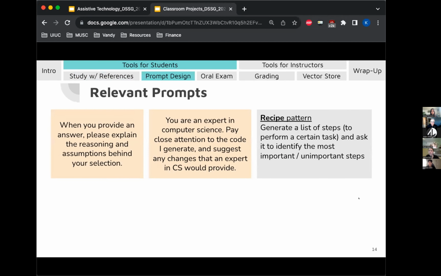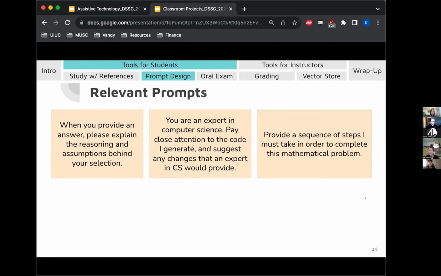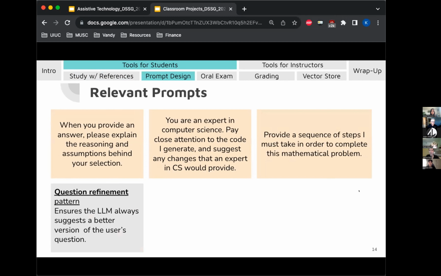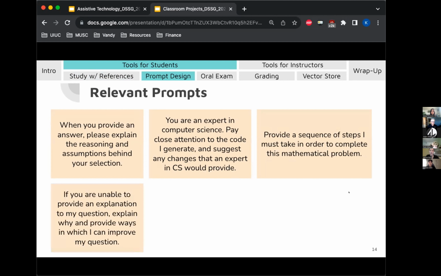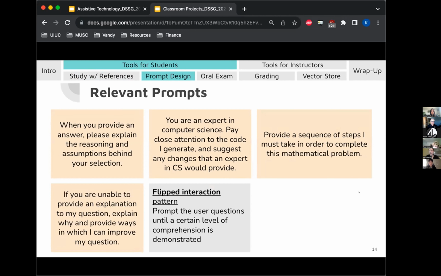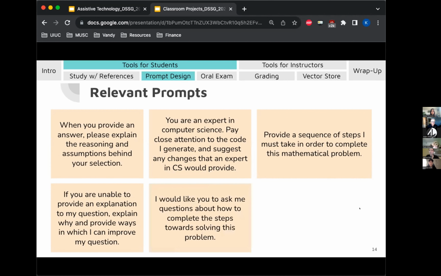We have the recipe pattern, which generates a list of steps and asks the prompt to identify the most important and unimportant steps. So this can be very helpful for people's learning experience. Here's an example of what that could be in a self-study sort of sense. The next one is a question refinement pattern, and that ensures that the large language model always suggests a better version of the user's question. So asking for it to provide an explanation to the question and explain why and provide ways in which it can be improved. The flipped interaction pattern allows the user to ask questions until a certain level of comprehension is demonstrated. So again, it works very well for self-study.